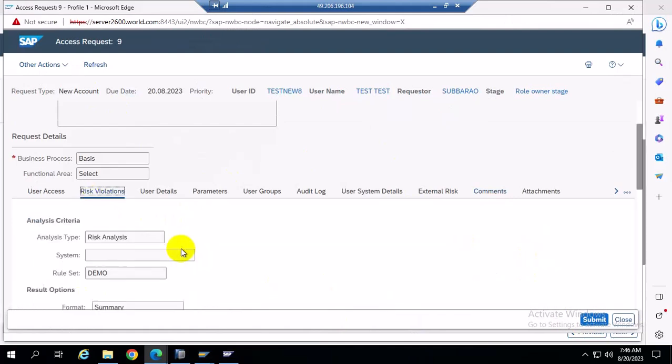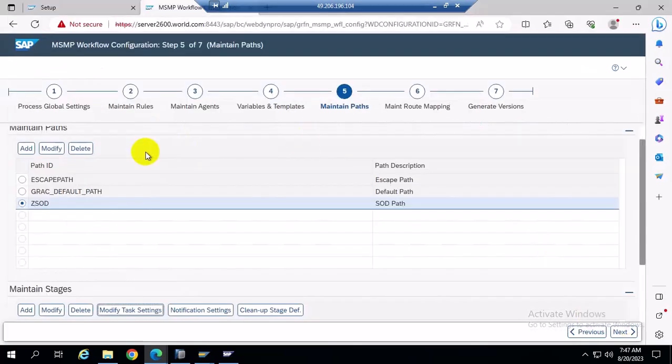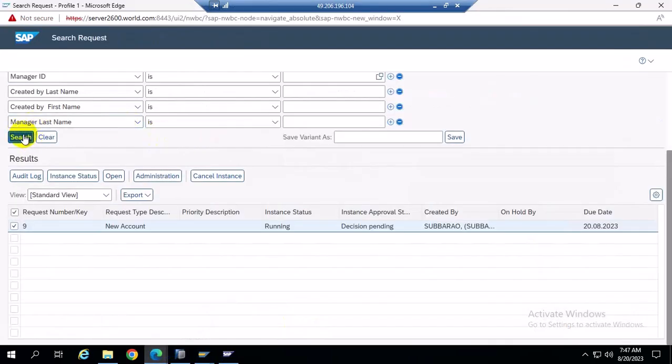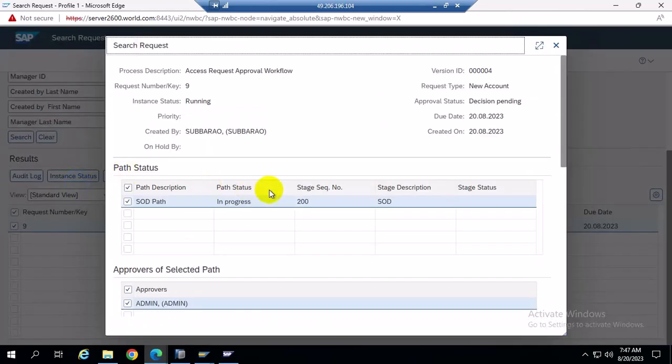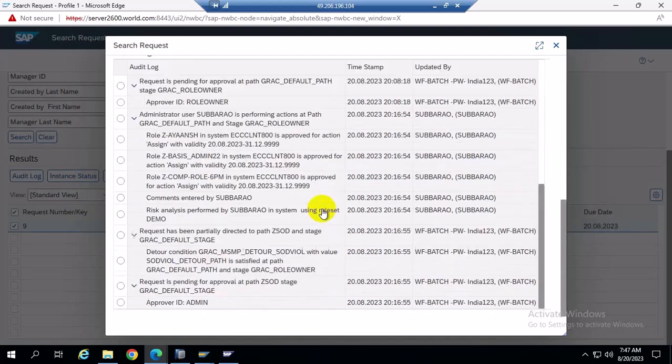So I've already performed the risk analysis. It will trigger. Now the action is completed. Now you will have to check the instance status. Now the path is changed. SOD path, 200 SOD stage admin. Whatever admin agent we have maintained, it came to admin.